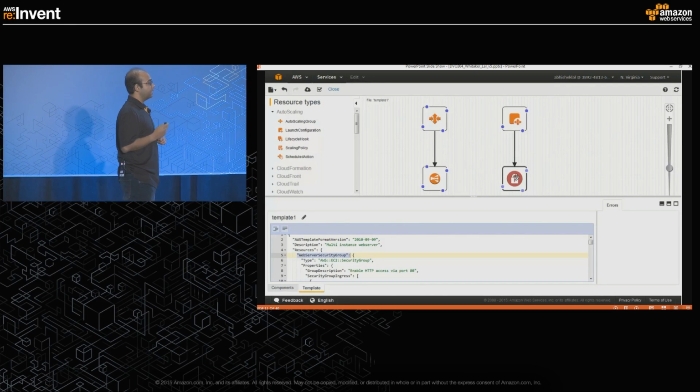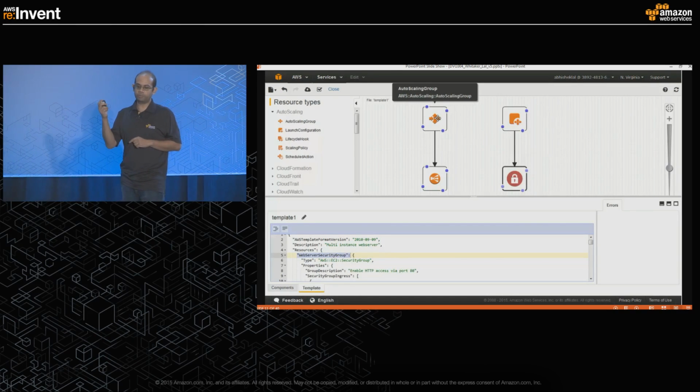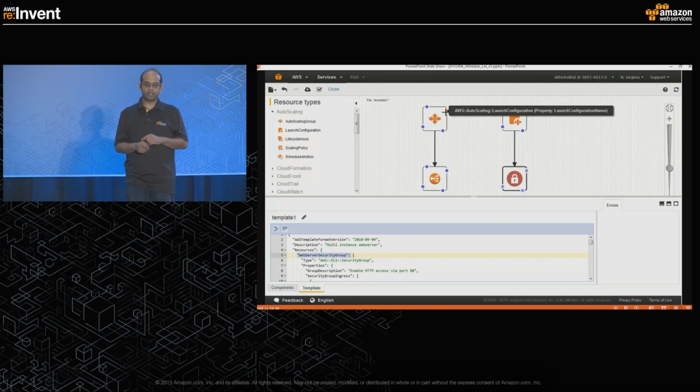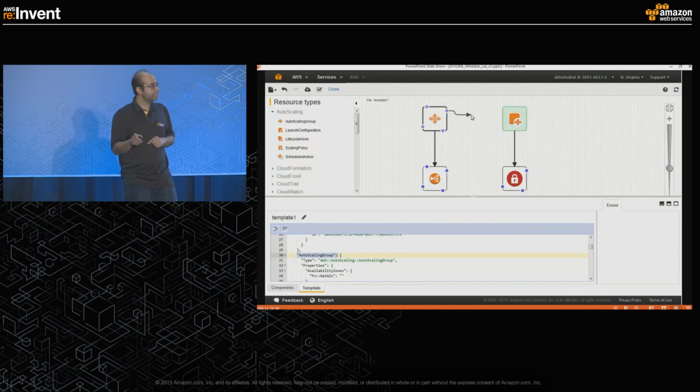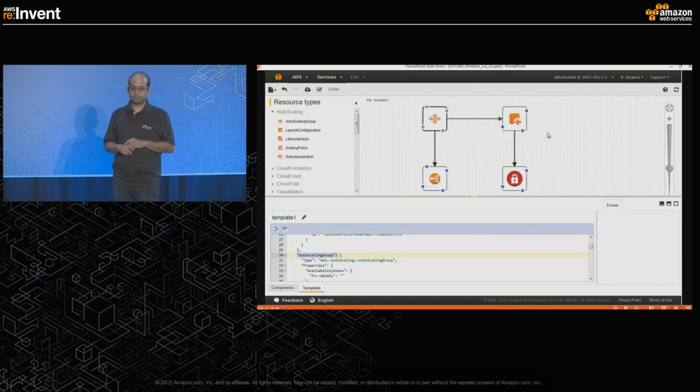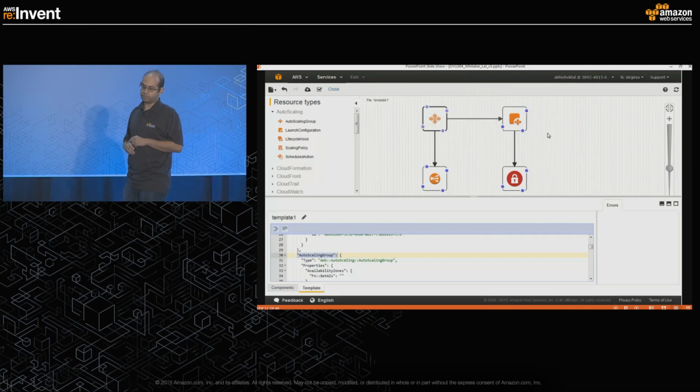The one last step remaining for my change is to create that relationship from the auto-scaling group to the launch configuration. I navigate to the right node. Notice how launch configuration has lit up. So it gives me a clue that those are all the resources, and I create that relationship in there.